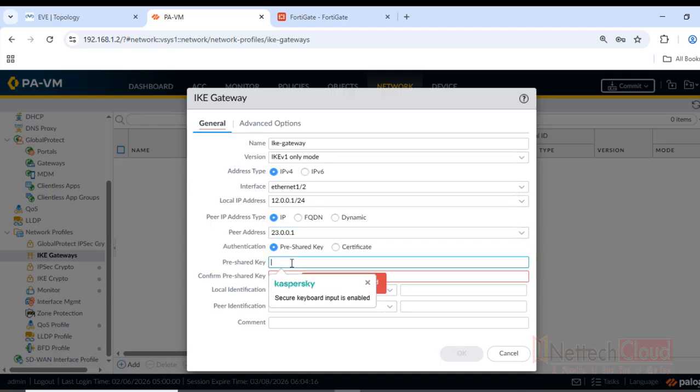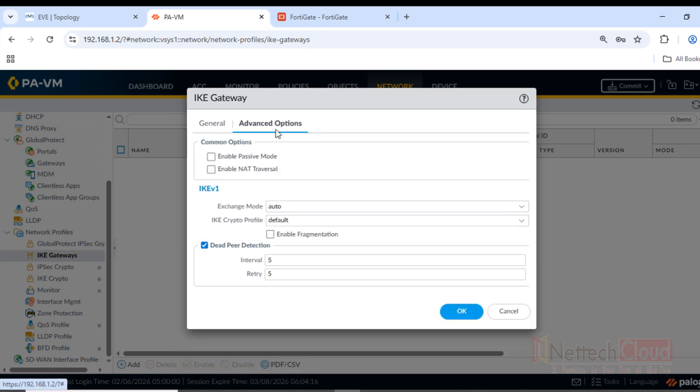So preset key, other configuration optional, but don't forget to associate or attach your crypto profile, right? We have just created. Select that crypto profile, iCrypto. If you want to enable NAT, you can enable NAT traversal or NAT-T. So if your firewall is behind a NAT device, so a device in the middle is doing NAT, then definitely you should enable this, because then the packet is further encapsulated inside UDP port number 4500.